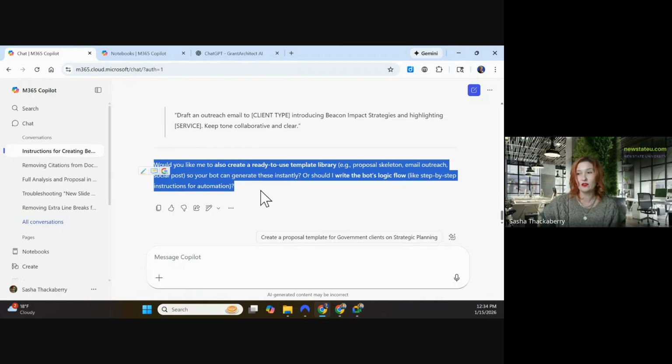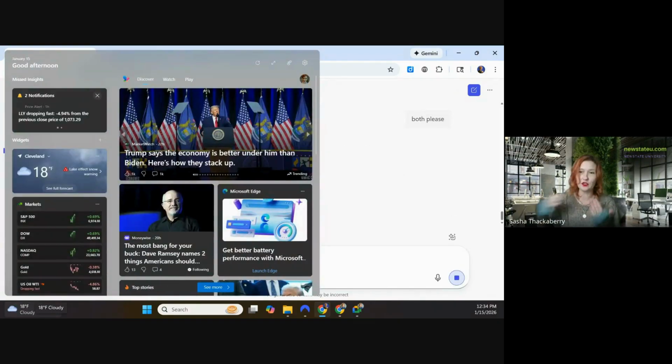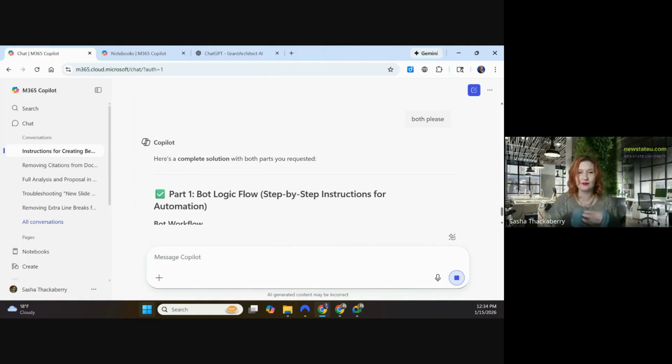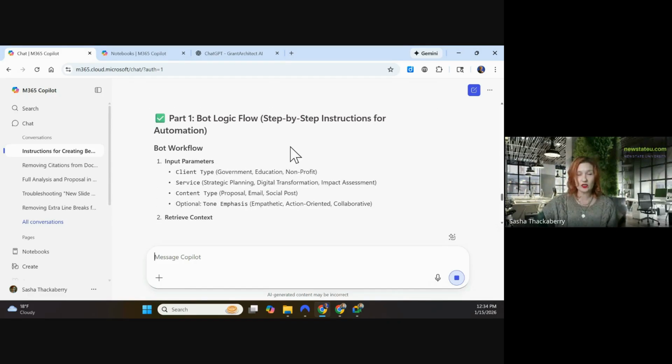Would you like me to also create a ready-to-use template library? Oh, and should I create the bot's logic flow? Both, please. You actually don't have to say please. The only reason I say that is, if Skynet comes, they'll know I'm one of the good humans. And so this is the bot logic flow, step by step. And then we're going to take this and we're going to go and create our own bot.